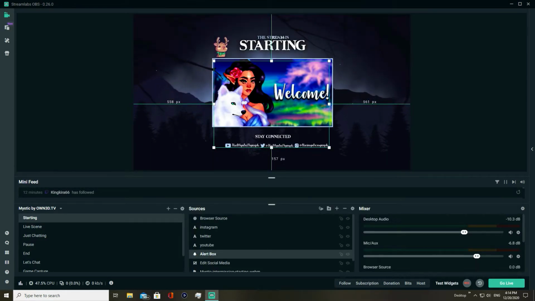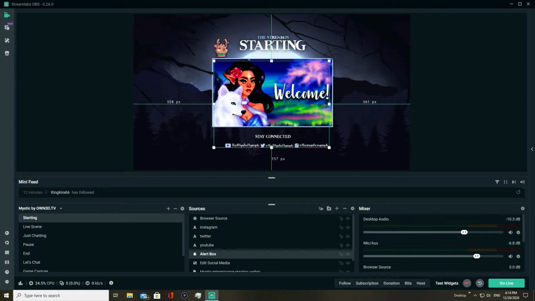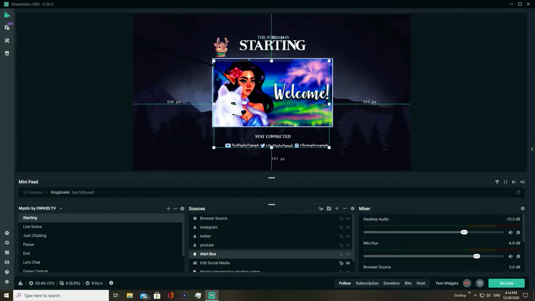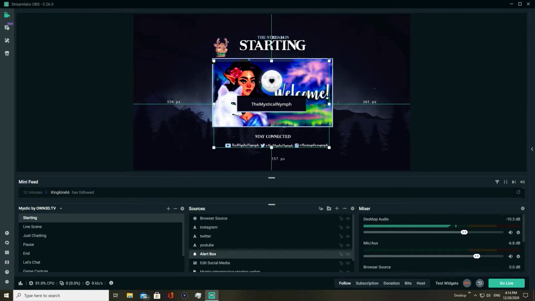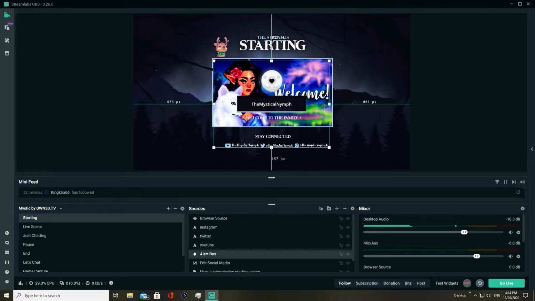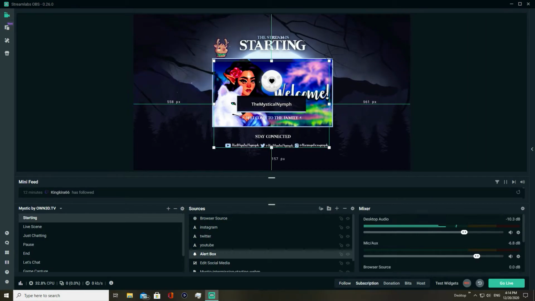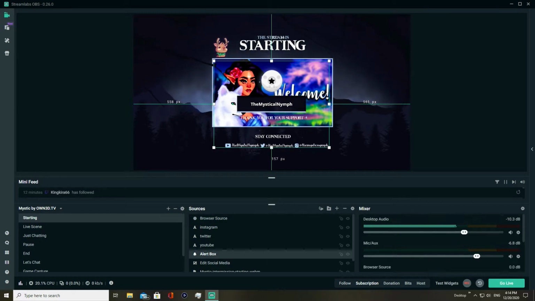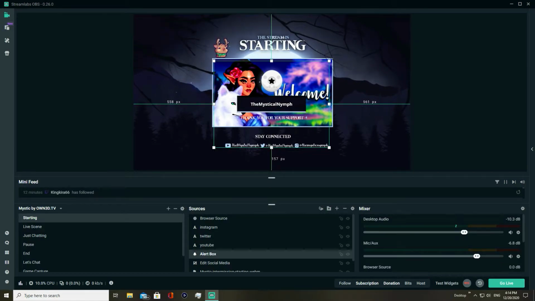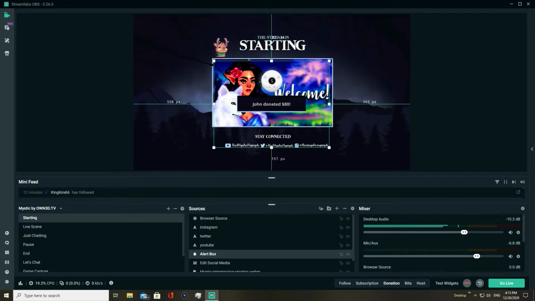So the good way that you can test that your alerts are working is to go down here to this test widget tab and just go ahead and click that and click the follow. And it will play a little sound as well as the subscription. And that will play a little sound as well. And then the next thing I would recommend you do is play the donation and the bit and the host.